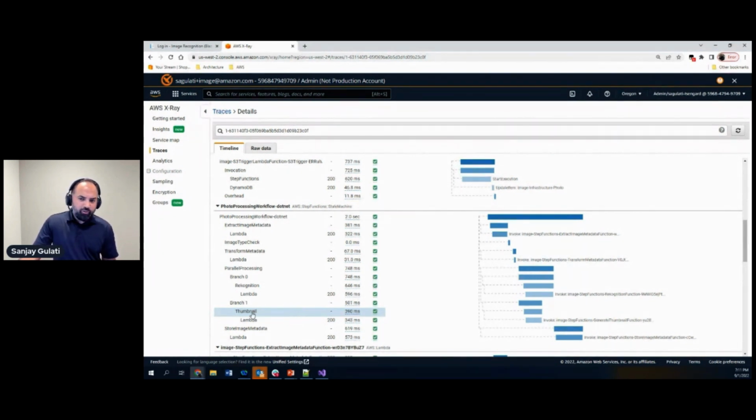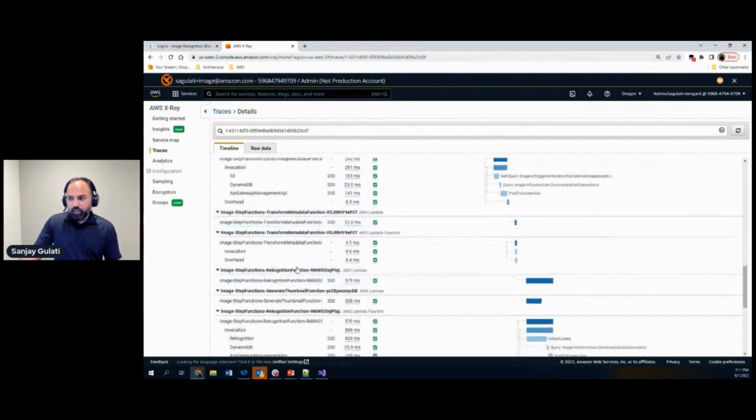So let's say I want to look deeper into thumbnail. I can scroll down and see what exactly my thumbnail is doing, right? I can see the invocation of a thumbnail took around 3.6 milliseconds. So essentially, it breaks down your invocation and how long it took, right?